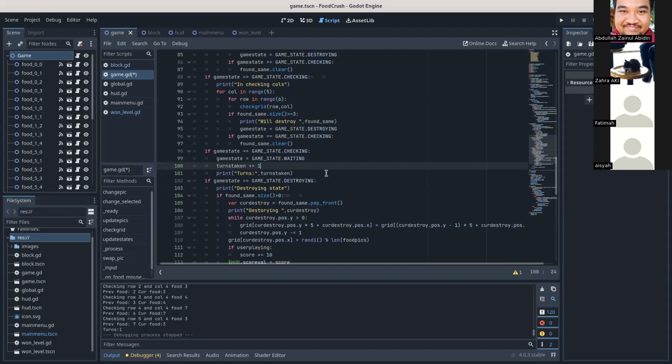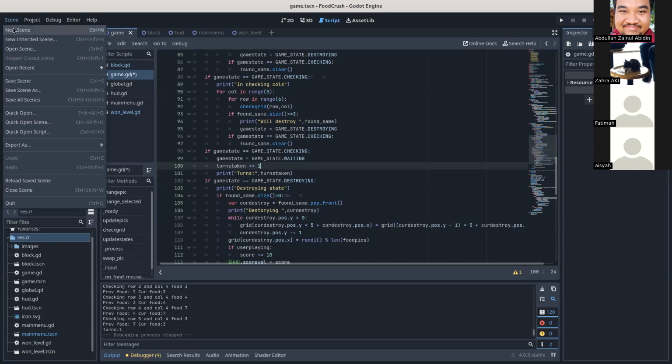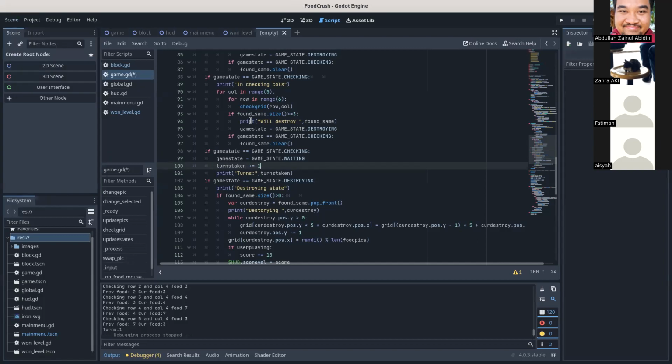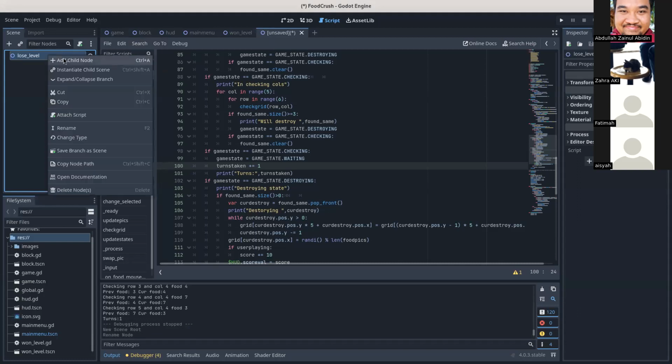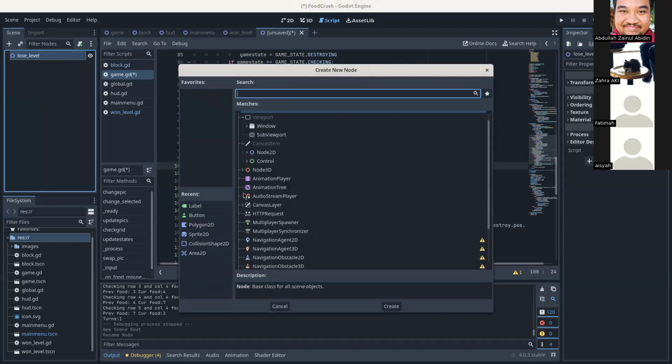Okay, so we're going to make another scene first. Okay, so we have a 1 level scene. Okay, we're going to have a lose level scene. So let's create new scene. Okay, so we make it 2D scene. I'm going to call it lose level. Okay, and this one is going to be just very simple. We just add a label.